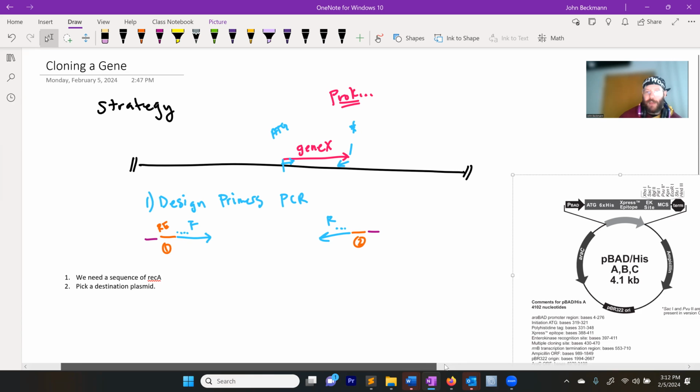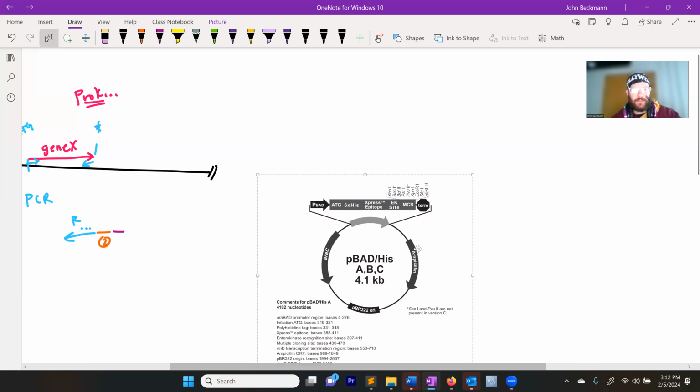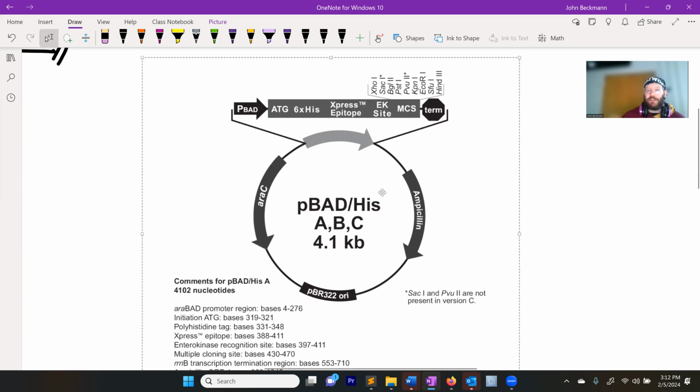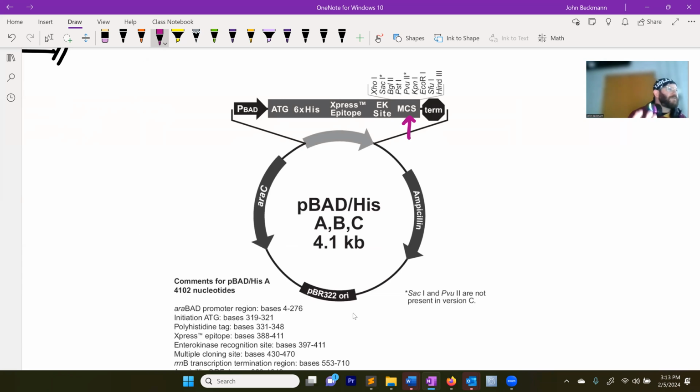Okay. So I pulled the map of PBAD. Here's the PBAD map. I need to make a decision here before I design any primers. What do I need to decide on? There are some decisions that need to be made about this plasmid. Where is the gene going to go? Is the gene going to go right here? Where's the gene going to go? The multi-cloning site.